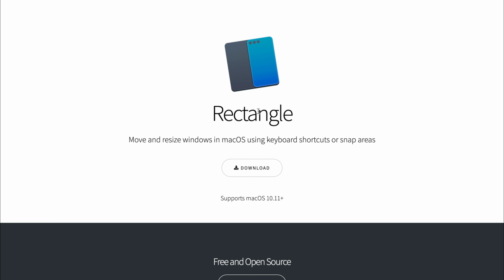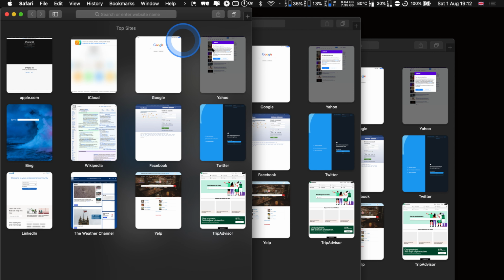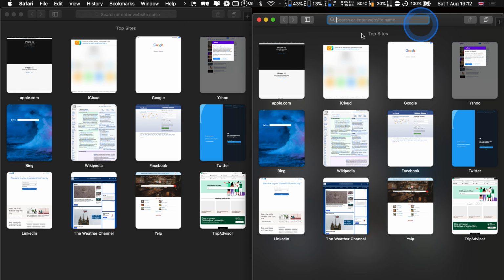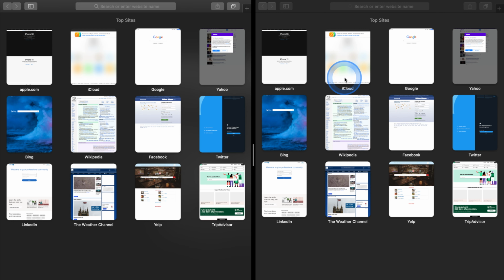Now let me explain why these 2 applications are really important and more powerful than what macOS provides. As you can see, I've got 3 Safari windows open. The typical way that you would split these up is, you would drag one over to one side and then the other to the other side, but it doesn't really resize them exactly. What you can also do is hover your mouse over the green button and then you can tile it to the left side and then you can click on one of these and tile it to the right side.